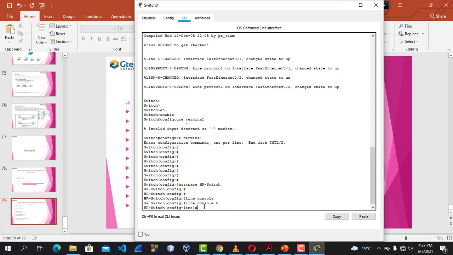Okay, to configure a password, just type password. That's a command. Password here is a command. Okay, now you write your password. Let's say HR@123. So for you to access this switch, to configure it physically, you must input this password. Okay, line console 0, then password, that's your password, then hit enter.